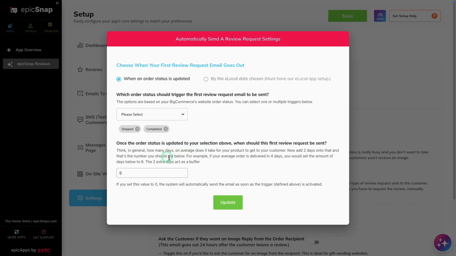Next, choose how many days epicSnap should wait before sending the review request after the selected order status is triggered. Since order statuses like shipped or completed don't always mean the order has already been delivered, this delay helps ensure your customer has received their order before getting the request.